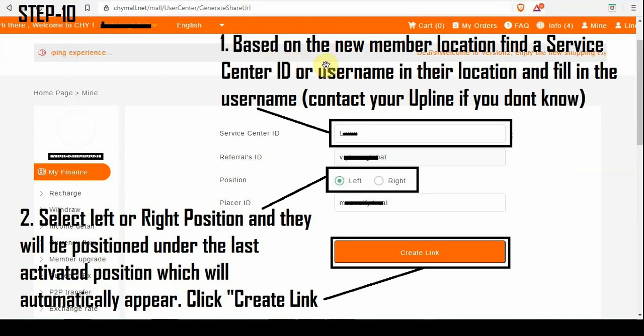So the first thing we want to do is you need to know the location of the person, so that we can find a service center ID or service center username in the person's location and fill in the username in this space. All right, so we need to connect the person to a service center. It must be done. If you don't know how to get the service center username, you can contact your upline or your upline's upline, so that they can give you that information based on the person's location.